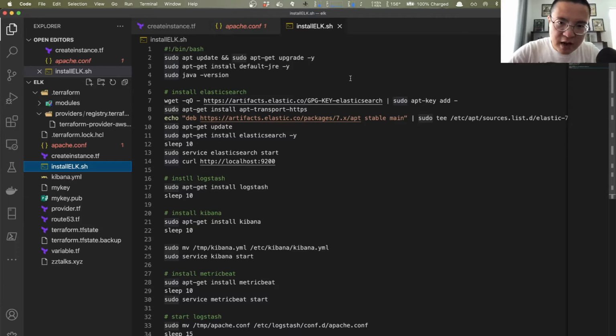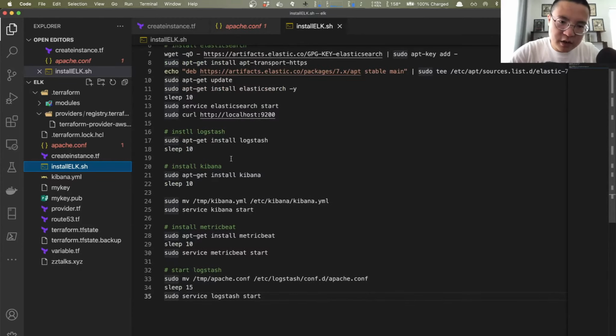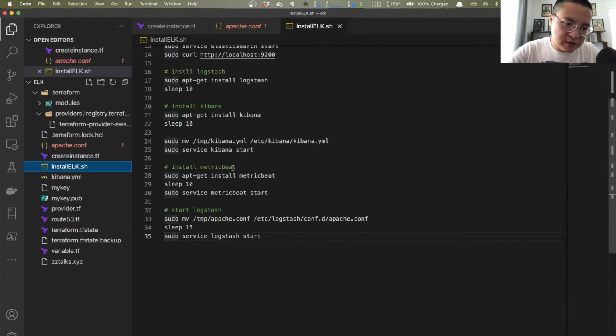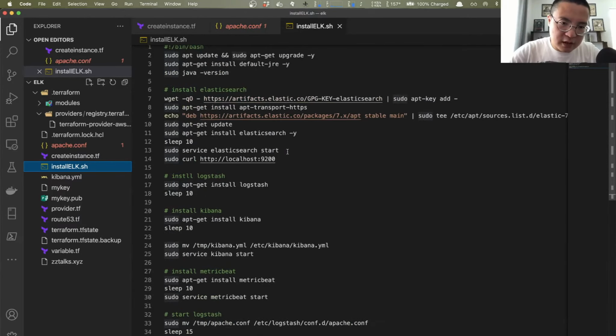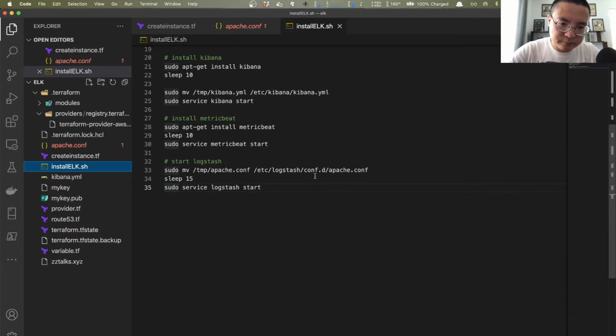We did upgrade of the package, and then we install Java JRE and make sure the Java version qualifies the requirement of ELK stack, right? And then we install ELK stack components one by one. Start from Elasticsearch, and then Logstash, Kibana, and Metricbeat, right? So that's pretty much what we did manually, and I put all the steps right here.